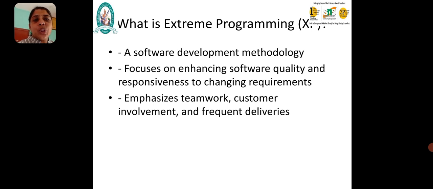That is, it should be in a quality manner. Quality and quantity should be clearly defined and clearly noticeable in the documentation process. It emphasizes teamwork, customer involvement, and frequent deliveries.